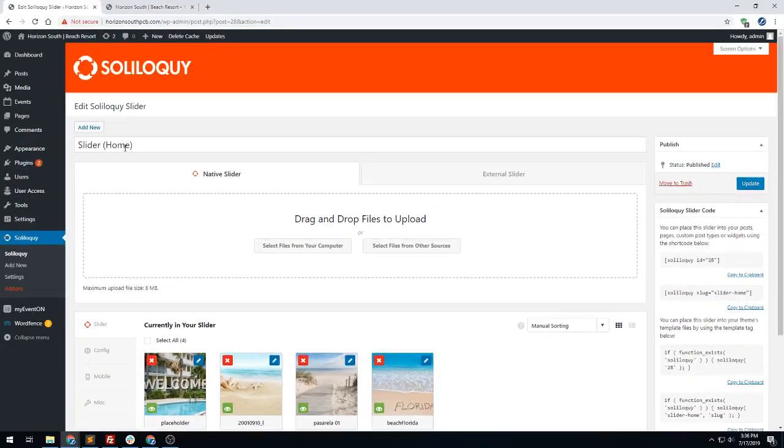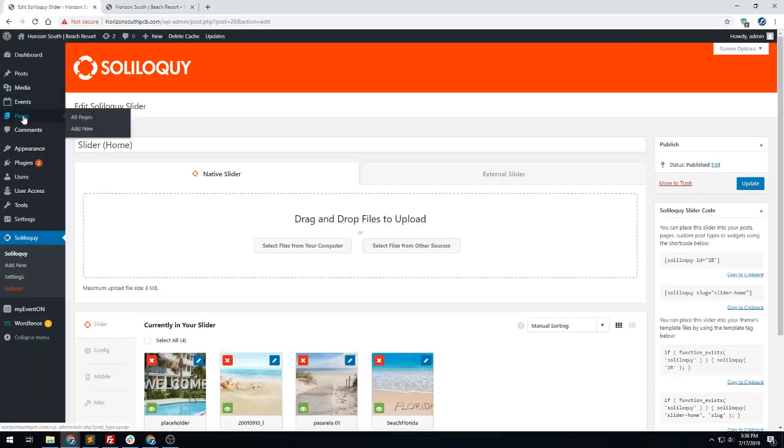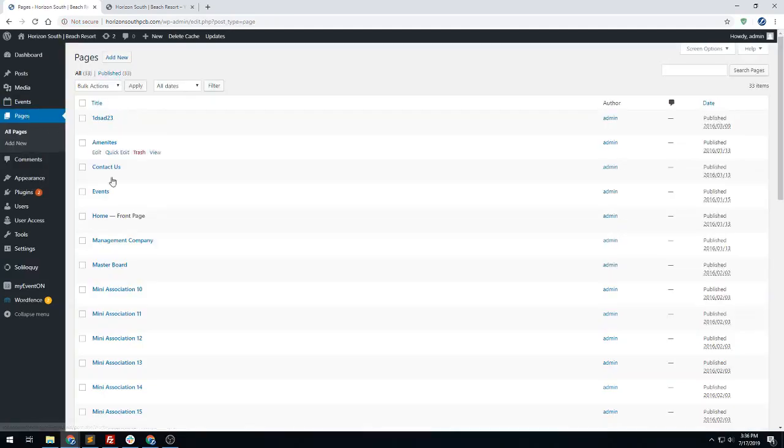Alright, so that takes care of the slider. And then if you wanted to change this text right here, I'll show you how to do that. If we hover over pages, we'll click on pages here, and then you can see here it says home, and it's designated as the front page. We'll click on edit.